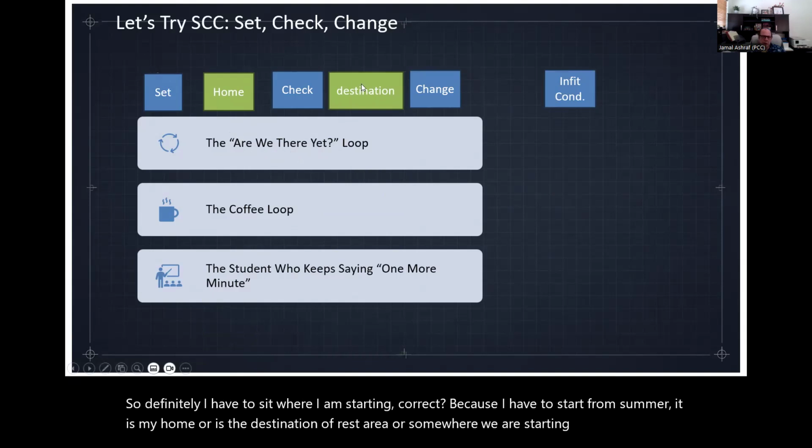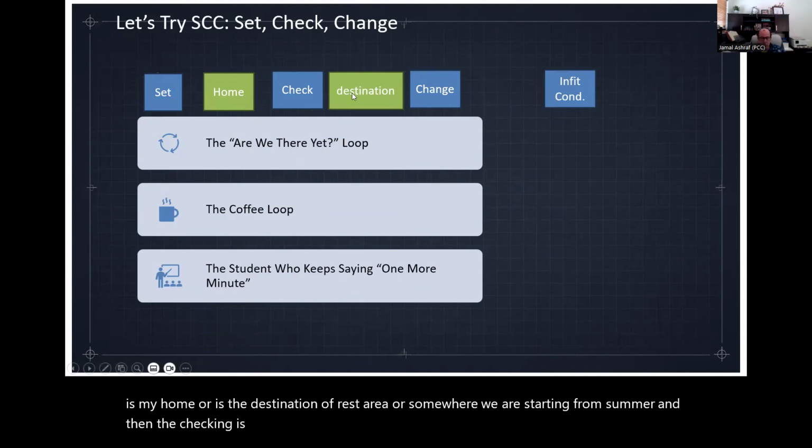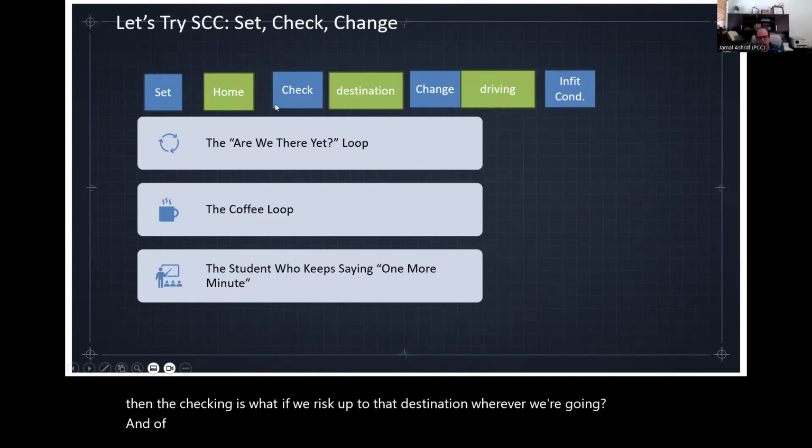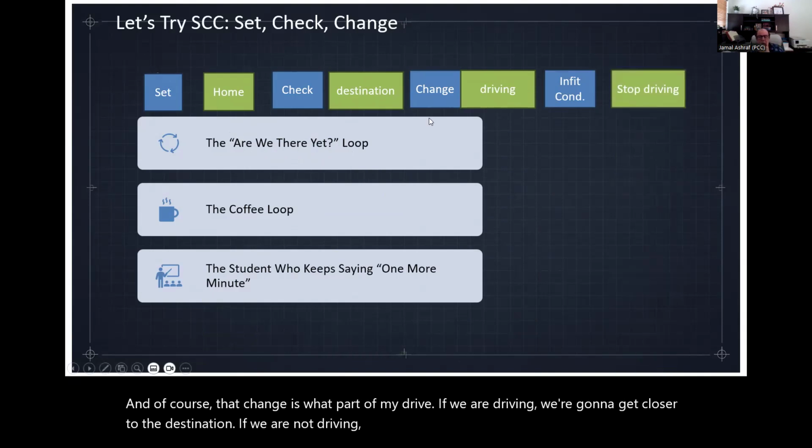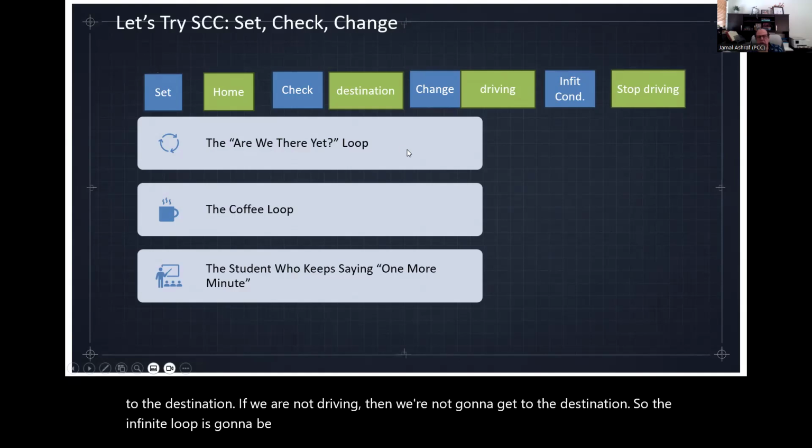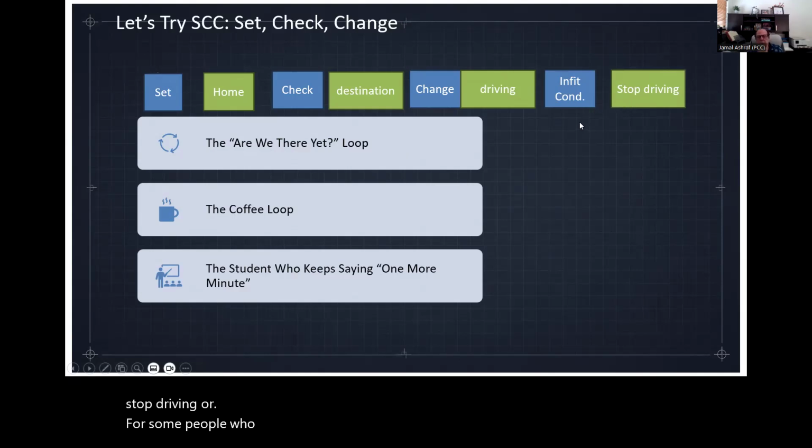And then the checking is what? If we got to that destination, wherever we're going. And of course, the change is what? Part of my driving. If we are driving, we're going to get closer to the destination. If we are not driving, then we are not going to get to the destination. So the infinite loop is going to be what? If my condition doesn't change inside of this loop. So either I stop driving, or, for some people who don't know about checking the direction, they pass the destination and don't get there.